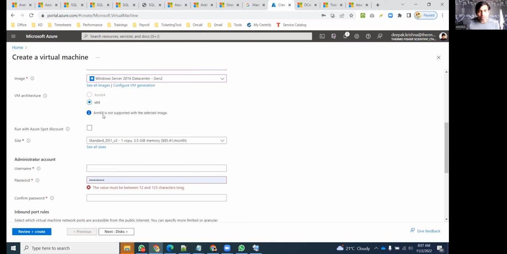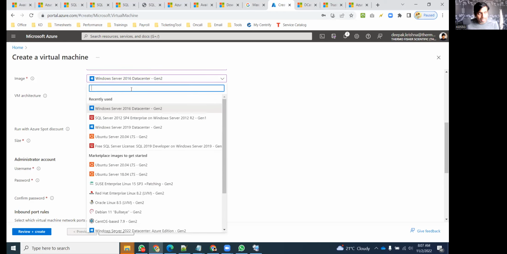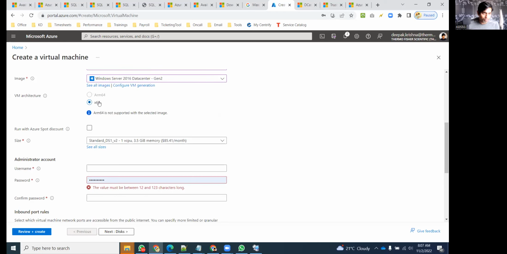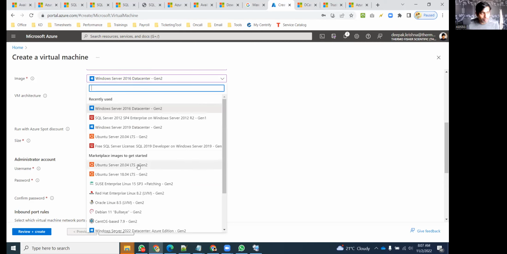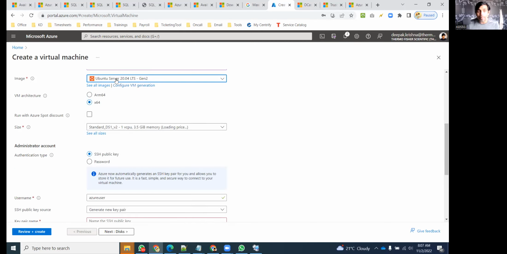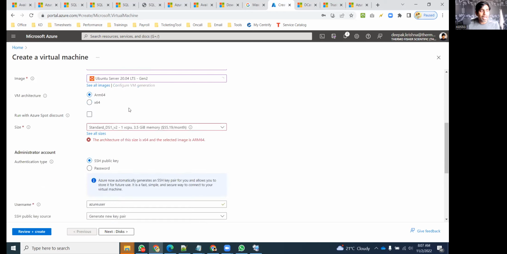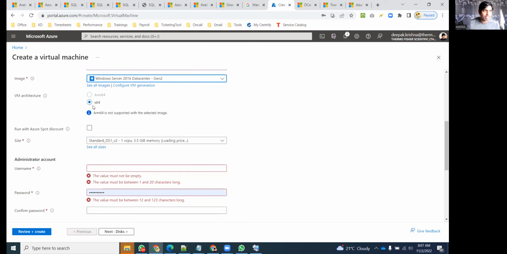The ARM64 is another type of VM architecture available, but for this 2016 that you selected, right, sir, it's available only in x64. ARM64 is not available. You try to pick some others. For example, Ubuntu I'm picking. Even ARM64 is an option if you want to choose. Got it? It's a VM architecture, VM internal architecture. Anyways, I'm going for Windows 2016 and x64-bit.